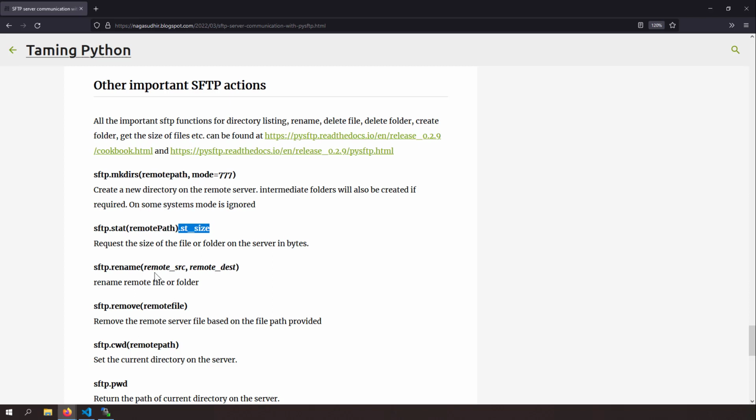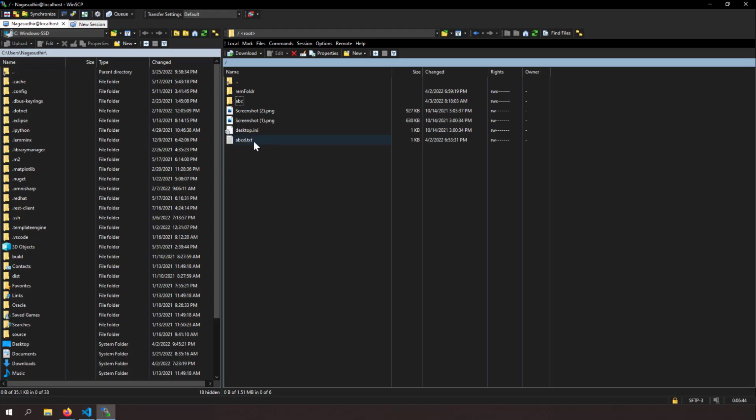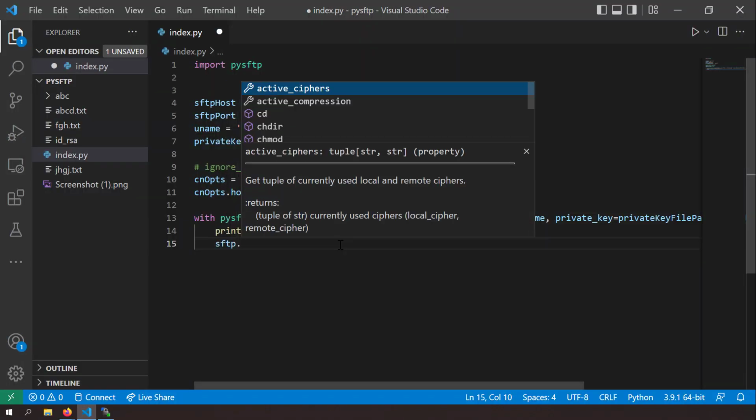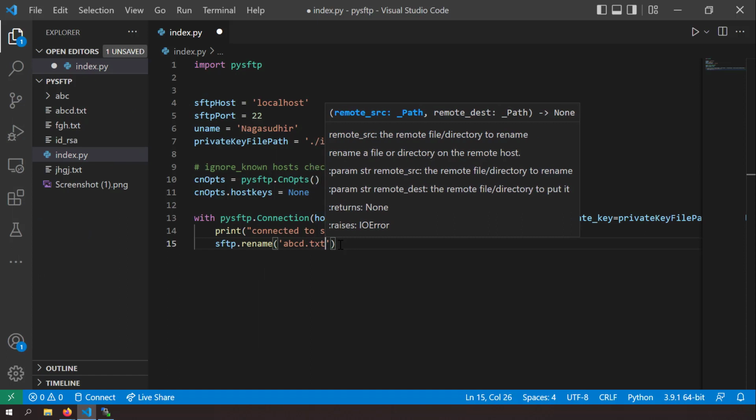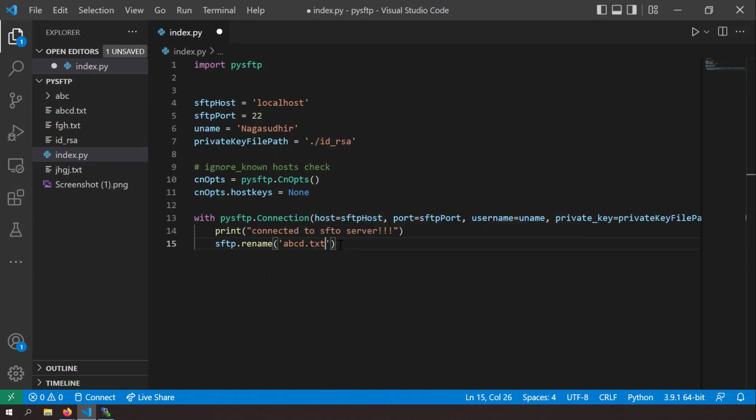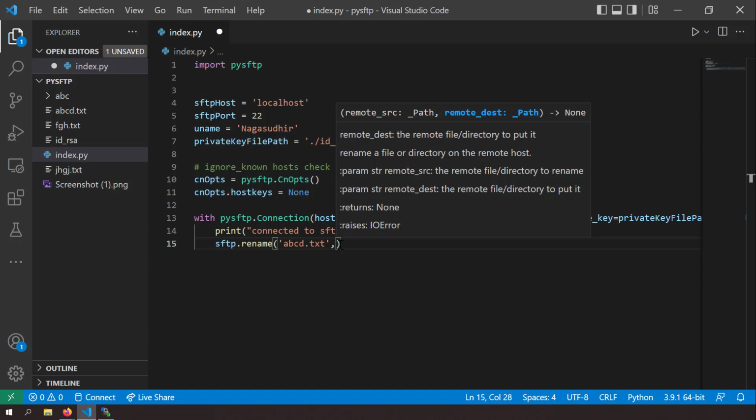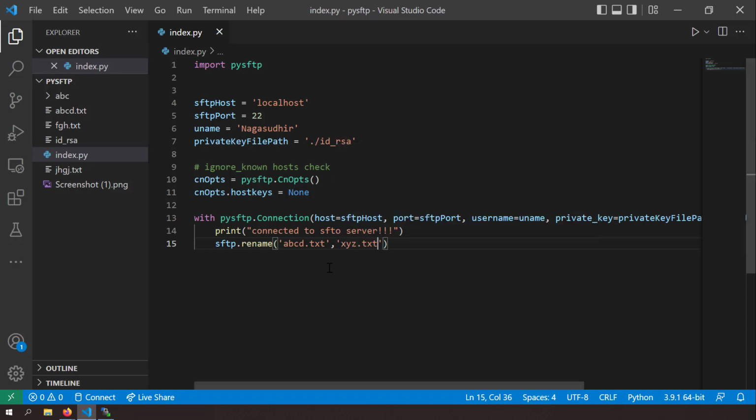And we already covered sftp.stat, and if you use the st_size, you can get the size of the remote file in bytes. And sftp.rename is also a very useful function where you can rename a remote file or folder. So let's try to use it now. I have a file called abcd.txt. Let's try to rename it to xyz.txt. So you just write sftp.rename abcd.txt. This is the original file name. If it's present in a folder, you can write folder1/abcd.txt, something like that. And then you write the new file name, so I can write xyz.txt. So I'm renaming the abcd.txt to xyz.txt.